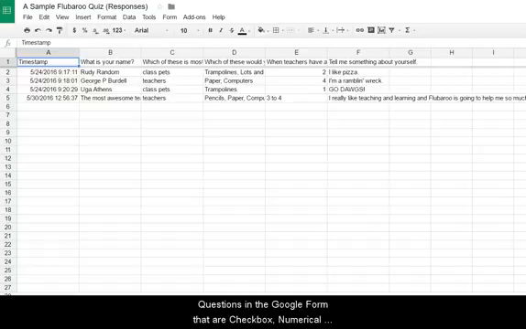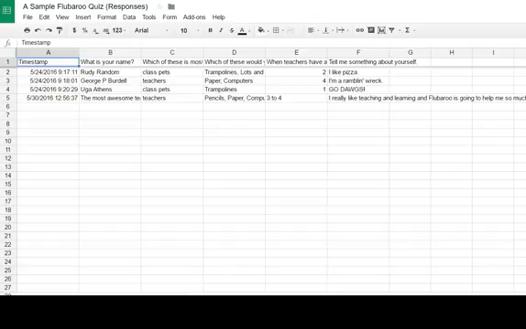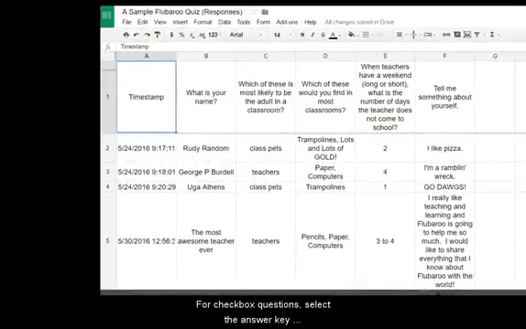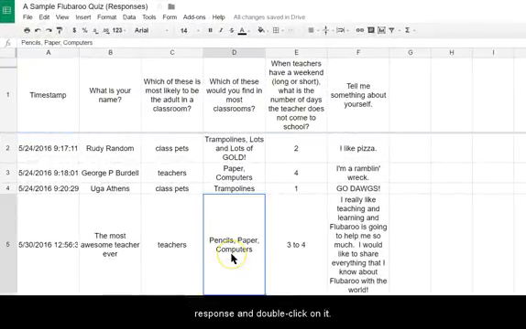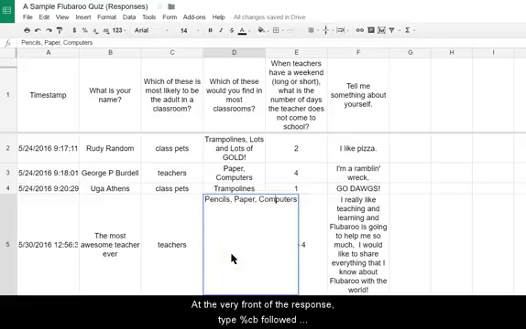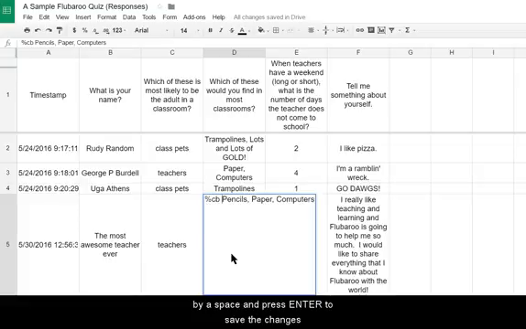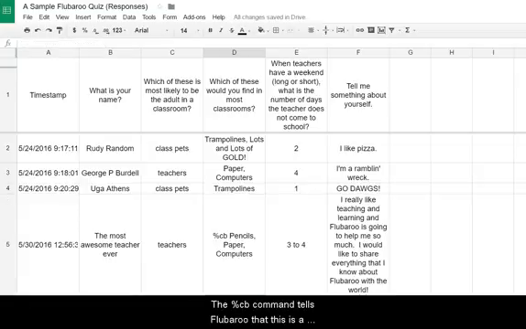Questions in the Google form that are checkbox, numerical range, or short free response questions need to be adjusted in the Google Sheet before Flubaroo can correctly grade the question. For checkbox questions, select the answer key response and double-click on it. At the very front of the response, type %CB followed by a space and press Enter to save the changes. The %CB command tells Flubaroo that this is a checkbox question and should award partial credit for correct answers and subtract partial credit for incorrect answers.